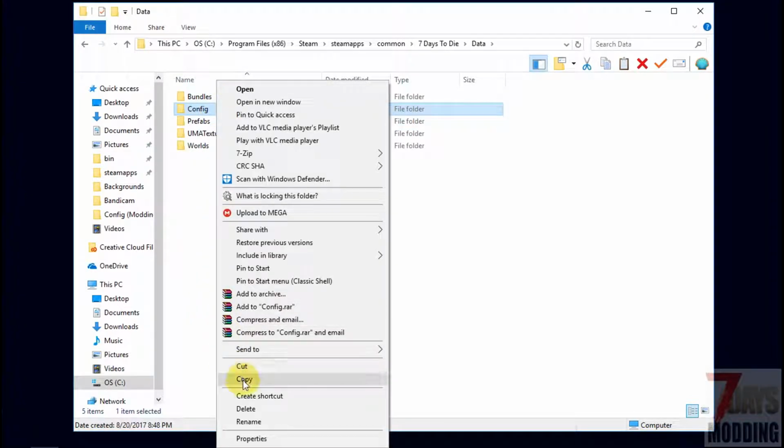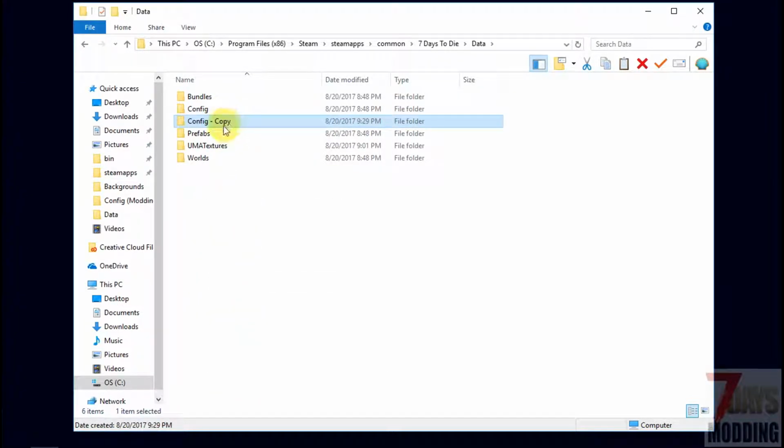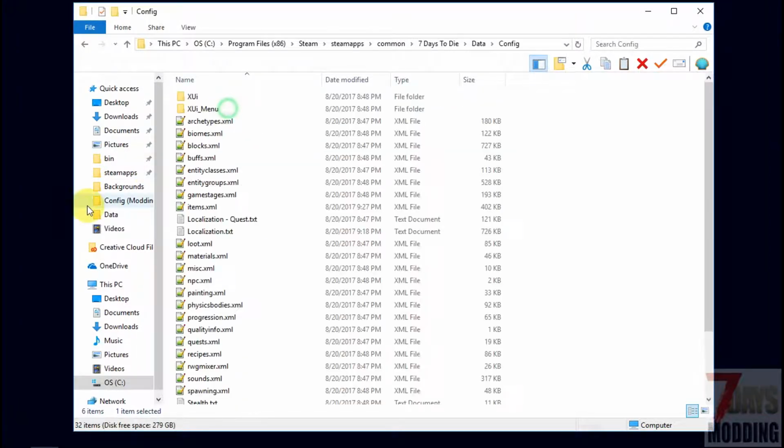I already had that, but what we're going to do is copy that and paste it in. Because this is going to give you a backup, so in case you make any mistakes, you can just come back to this one.